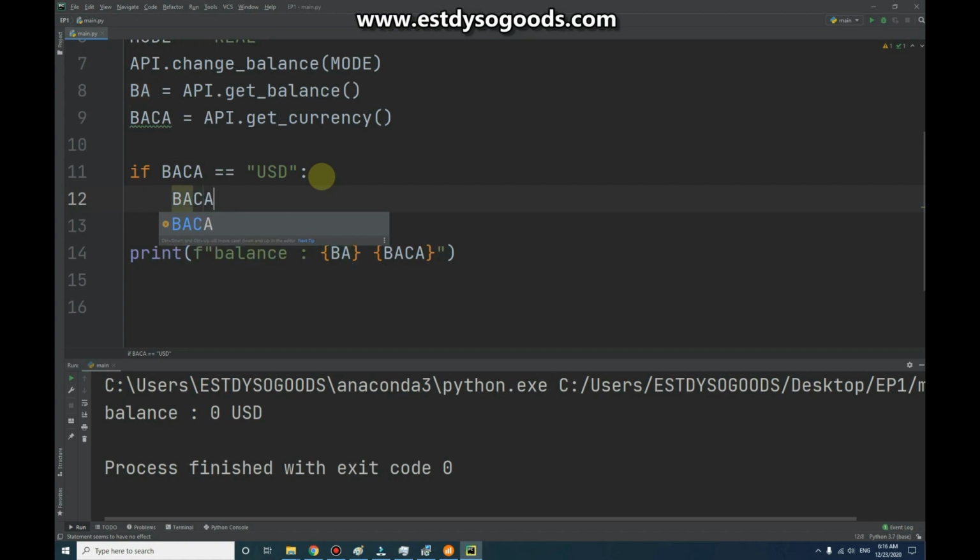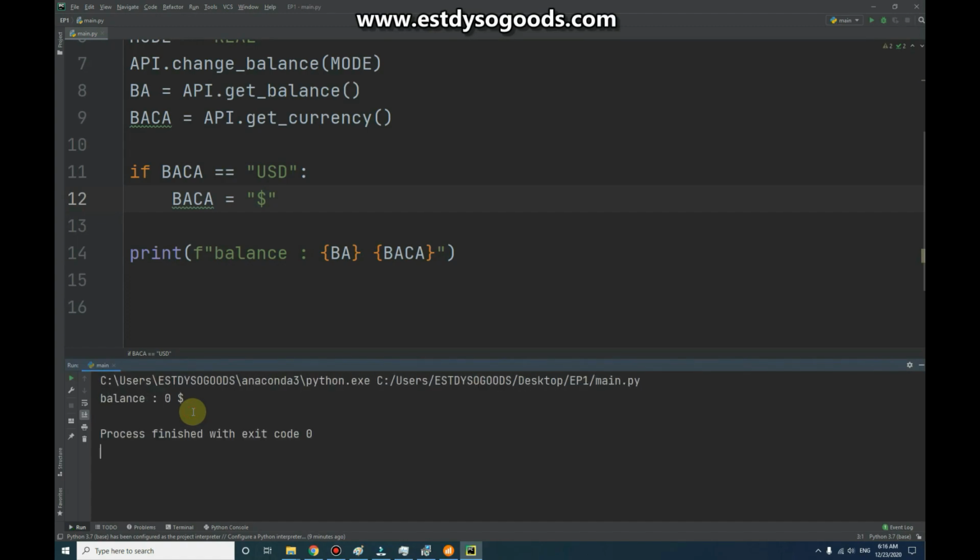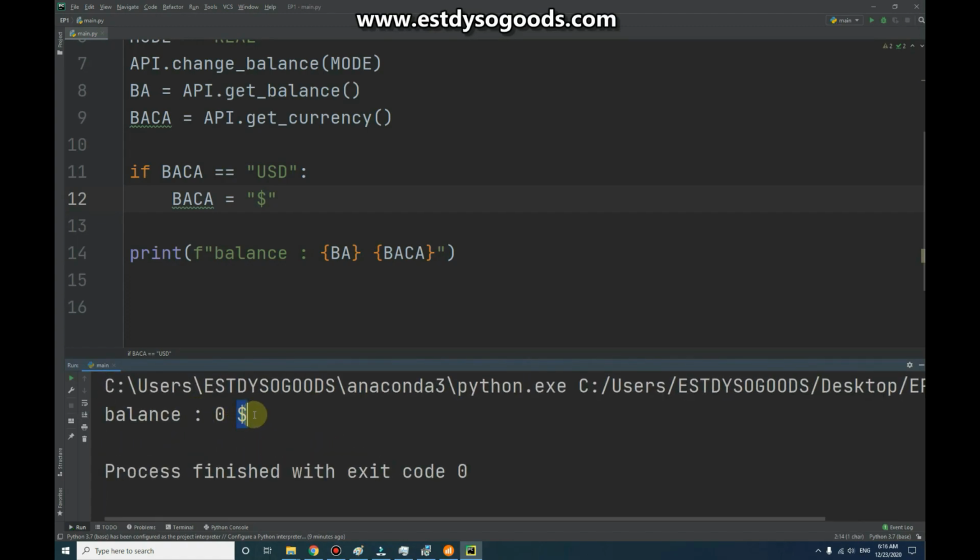equal to dollar sign. Don't forget the quotation marks. So try run it. You will see the dollar sign. See, like this, 0, 0. But if other currency, just change the USD and then change the sign, match with the currency.